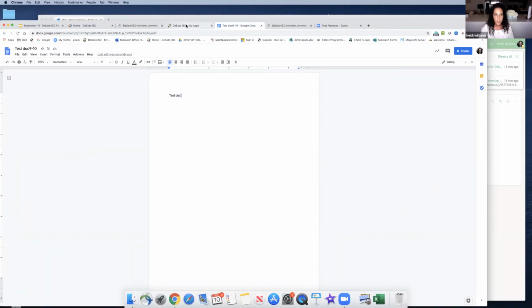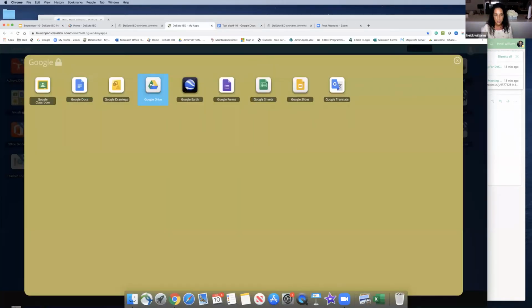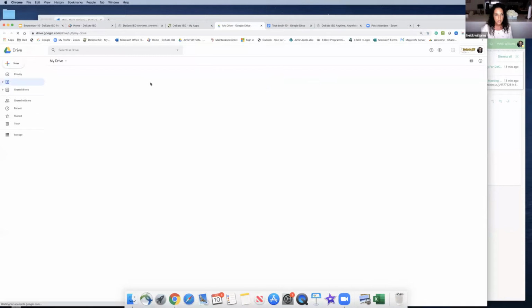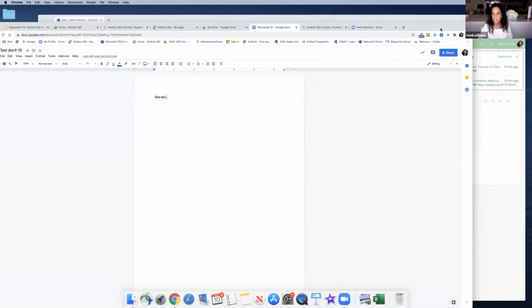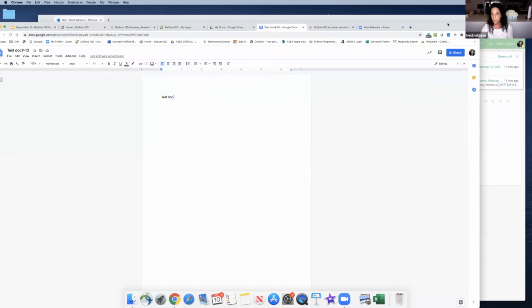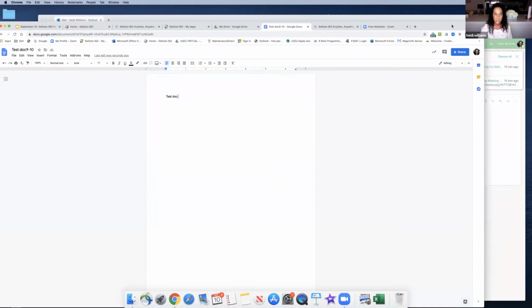So if I was to go back to my apps here, and go to the Google Drive, you will see what I just did. Here is the test doc 910, and if I double click on it, it would access that information. It saved it for you, and you can pick it up where you need to go later. Now, if your teacher is asking them to share it with them, you have 2 different options of how you can share this document with the teacher.